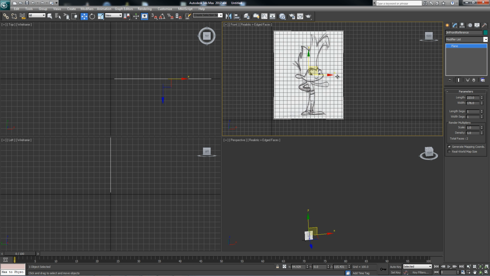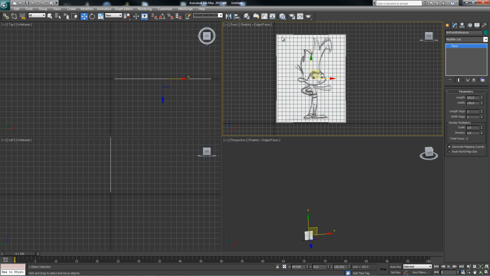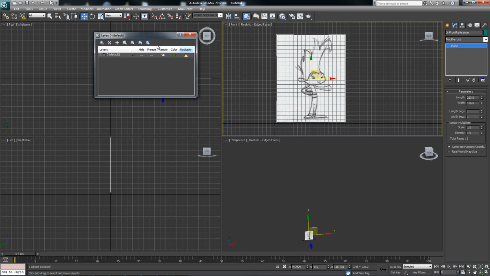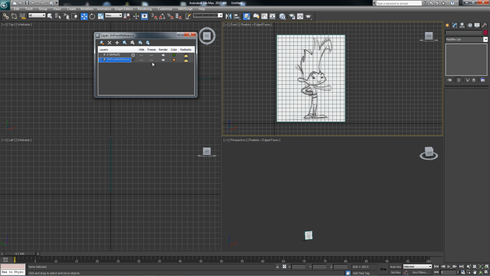Now, if you want to have control over the selectability and visibility, we can do that on a layer. So with the object selected, we'll open up our layer manager. Here it is, and with the object selected, we'll click on this button, which will create a new layer with the GIN reference object in the layer, and we'll just name this GIN front reference. So now we have a layer that we can control the visibility and the selectability of our plane.